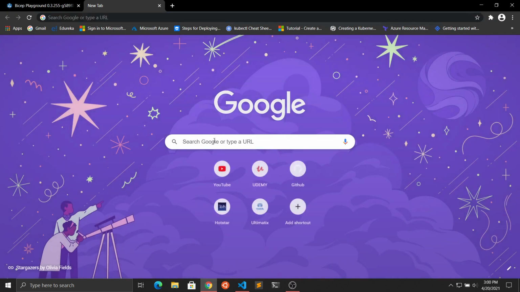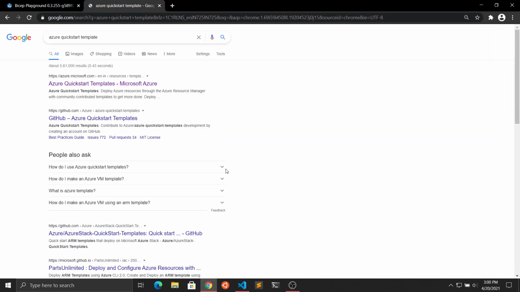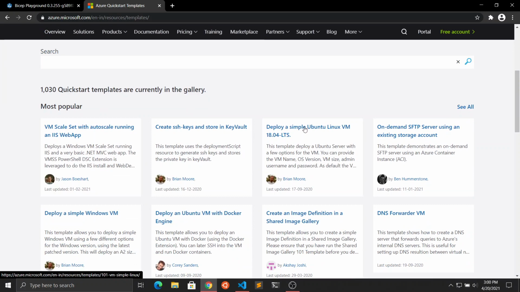Okay, so while this is loading, let's fetch some ARM templates. I'll use ARM templates from the Azure Quick Start template GitHub repo. Let's use this one.